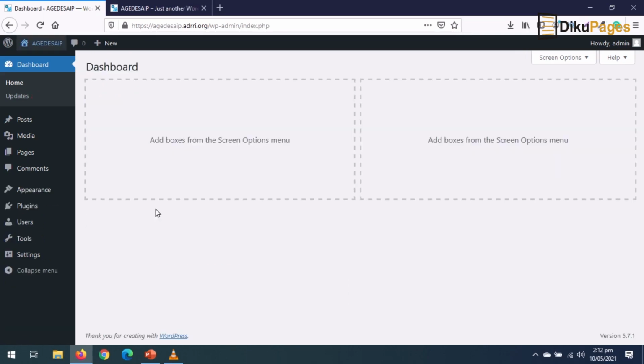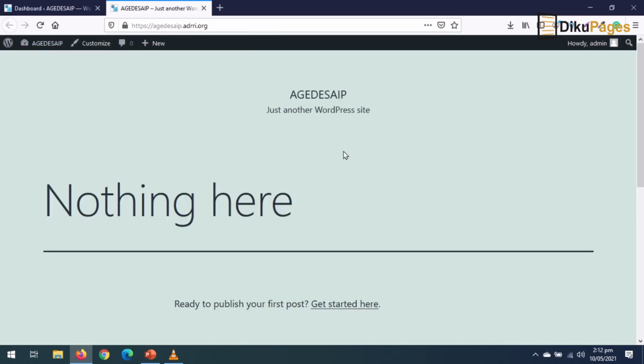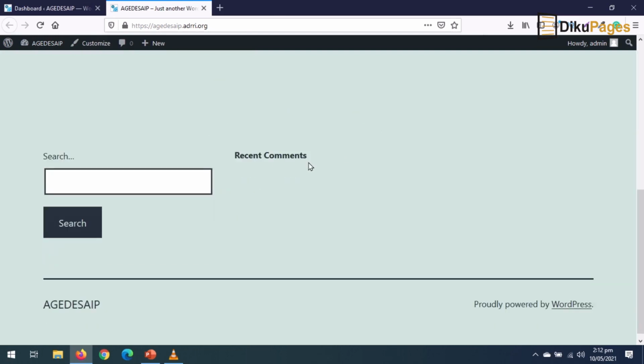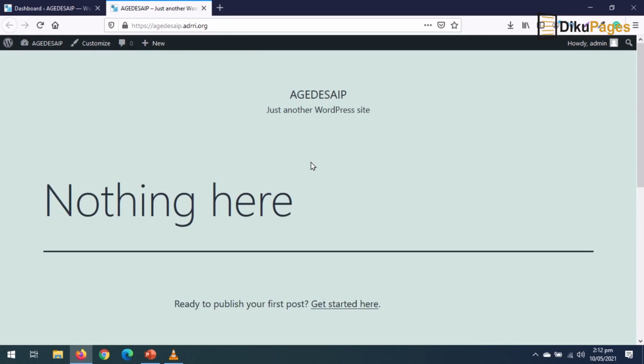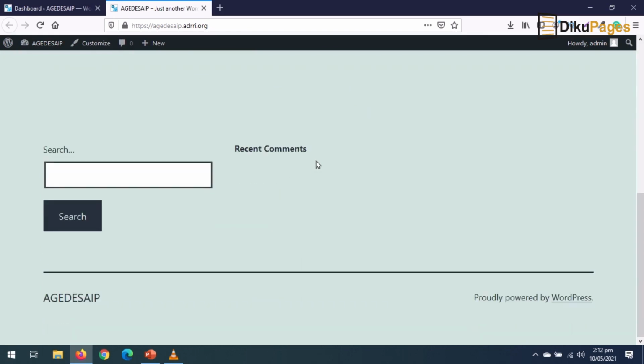So this is my freshly installed WordPress website, and the first thing I'm going to do is install a theme that we are going to use for this tutorial. Before I do that, let me take you to the front end of the website. So this is the front end, and nothing is there yet, and as you can see, our theme is boring, and we'll make it beautiful in a moment.